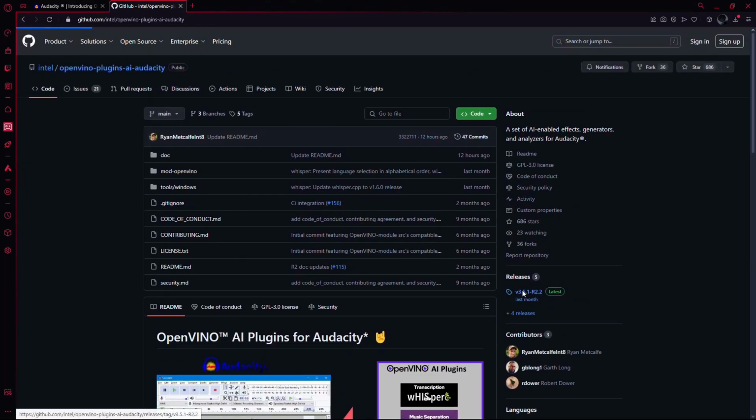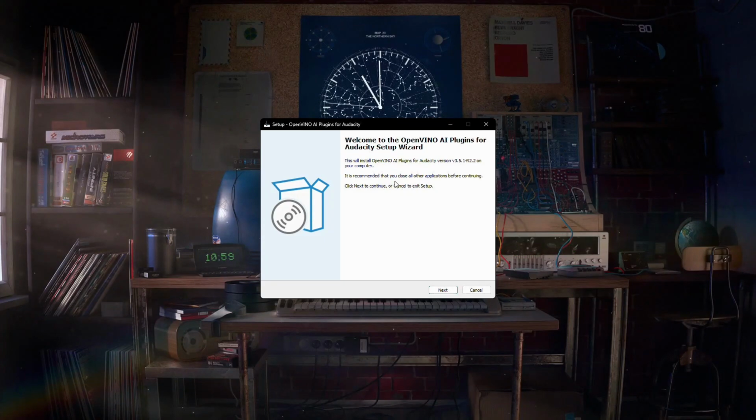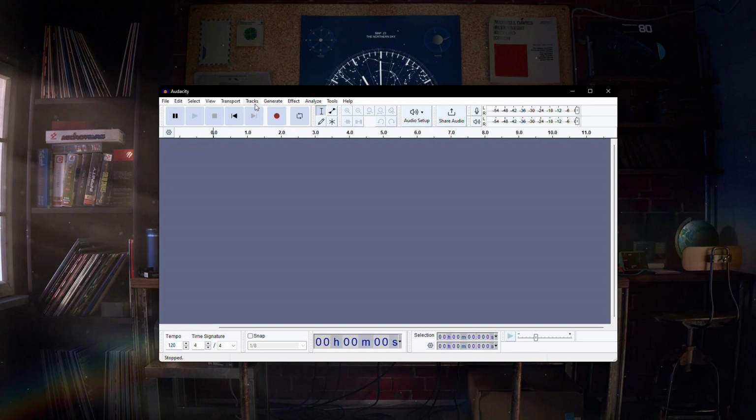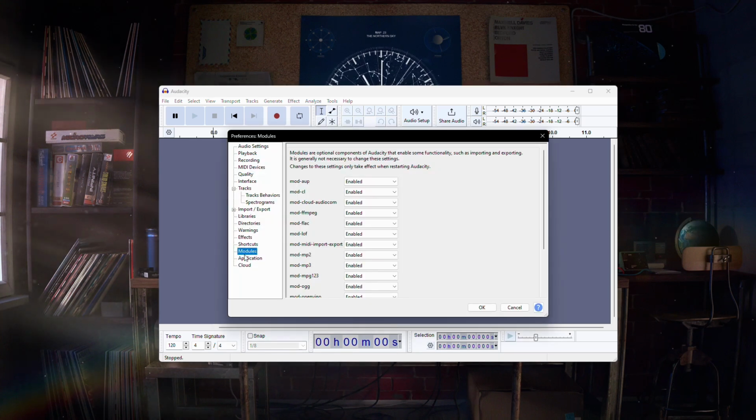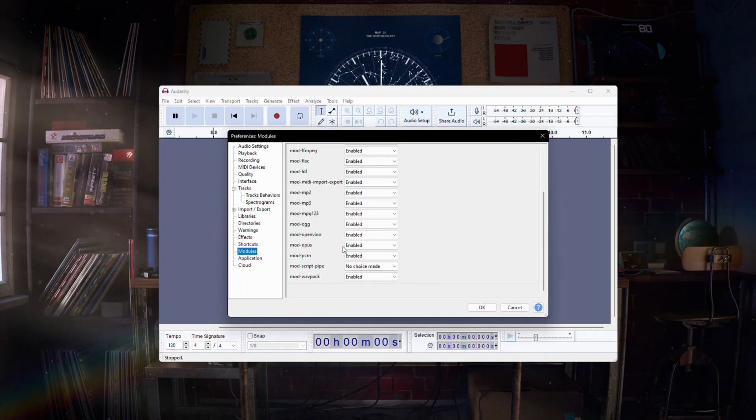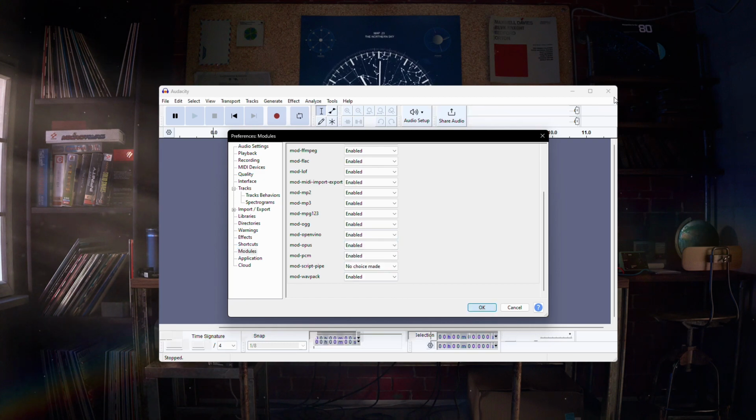Once you have downloaded the setup, simply install it in your Audacity folder. After installing the files, open Audacity. Before you can use these AI plugins, you need to enable them. To do that, simply navigate to Preferences, then Modules. Here set Mod OpenVino to Enabled. After that, simply restart Audacity.